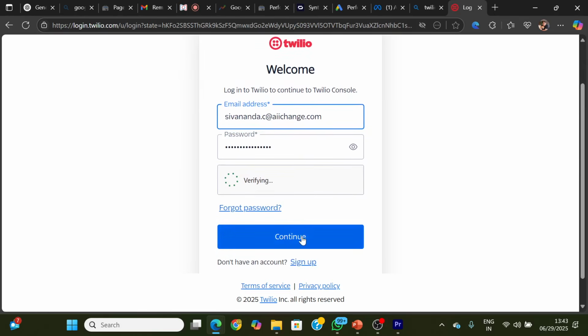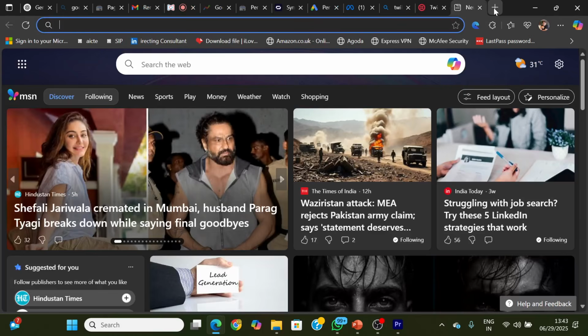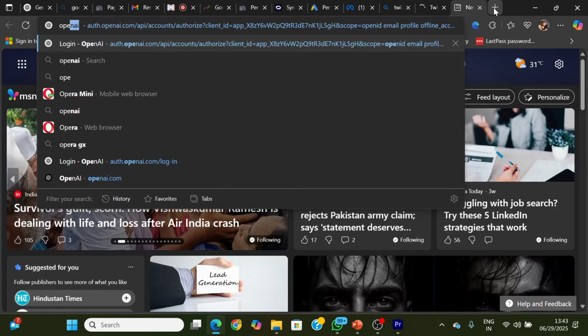Verify, then continue. I'm opening the Twilio AI tool. This is used for automation. Verify, success, then continue. Now open OpenAI. See, it is very important now to understand what OpenAI is.